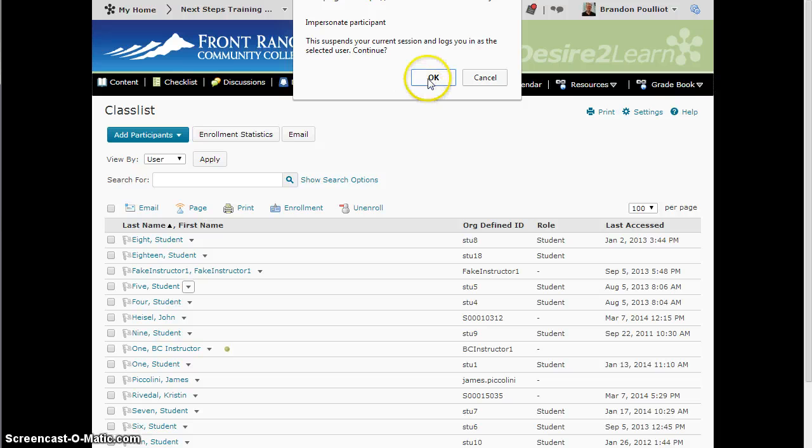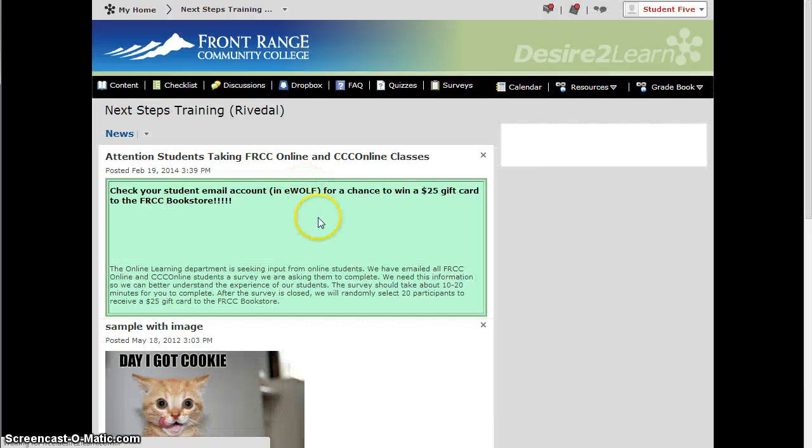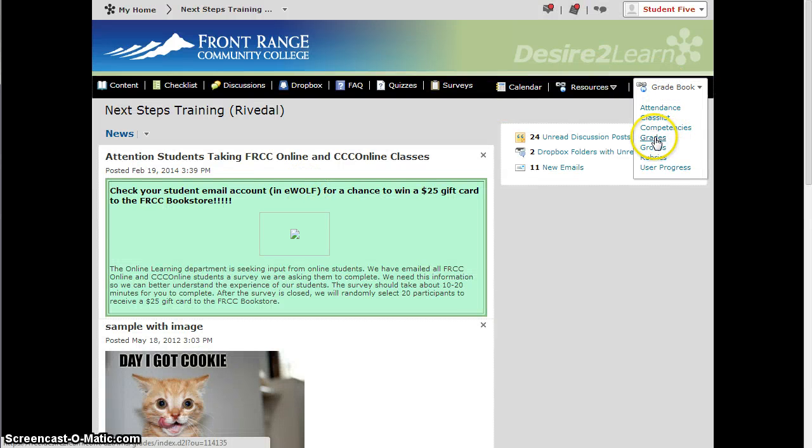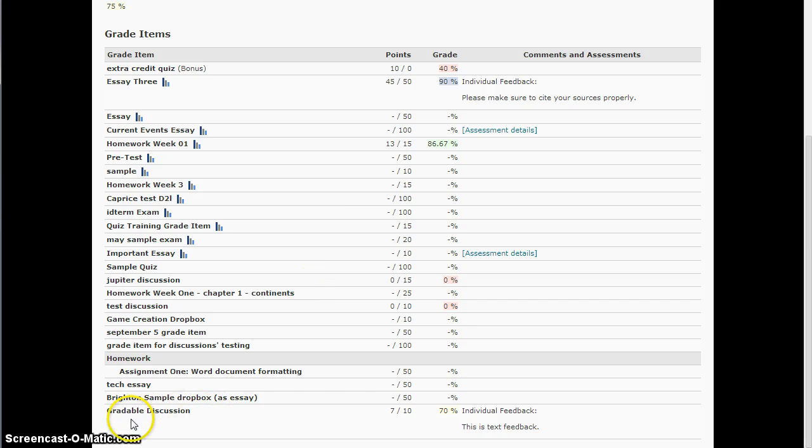So remember, we left feedback on a discussion, and then we left feedback and evaluated a Dropbox as well. So when I go to my grades area here, you see here's SA3. You can see the feedback that I left. Please make sure to cite your sources properly, as well as the grade that I evaluated for them. And then we can also look at the discussion that we had called Gradable Discussion, which is down here at the bottom. You can see the grade that I gave them, and you can see the individual feedback.